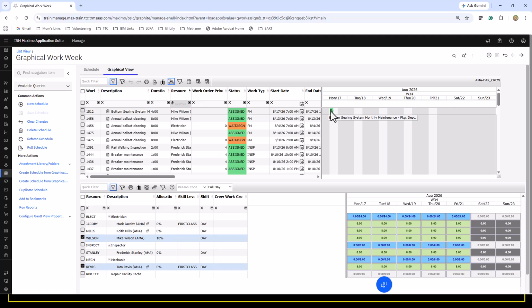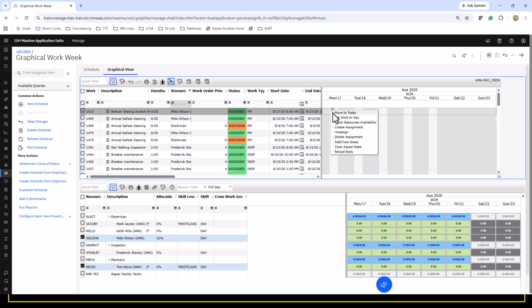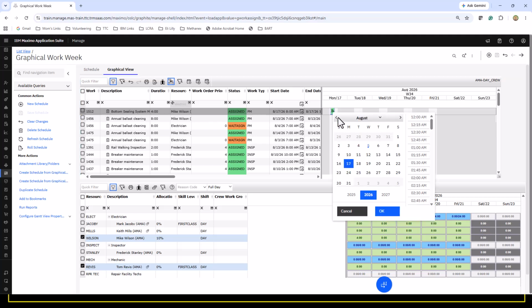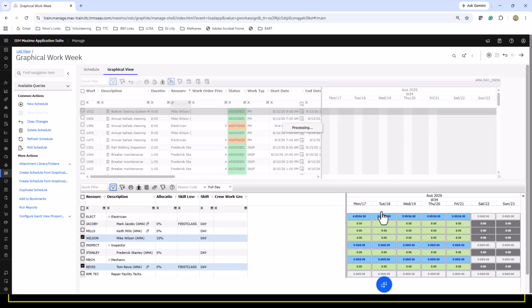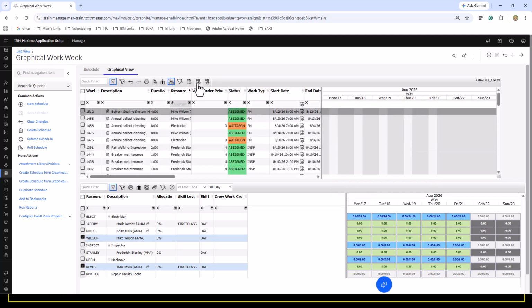I have a couple different options. I could drag and drop it and try to get it back to Tuesday, Wednesday, Thursday, or I can right mouse click on it. One of the things about all the graphical applications is they have tons of things on the right mouse button. I can default move it to today, or I could just move it to a different day. Instead of the 17th, I want him to work on that on the 12th. And click OK. And then move back.